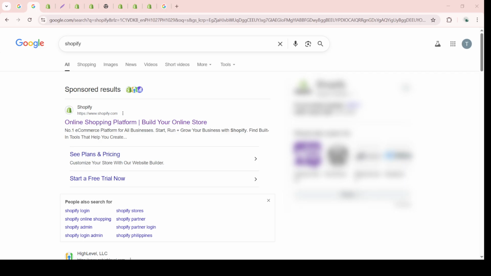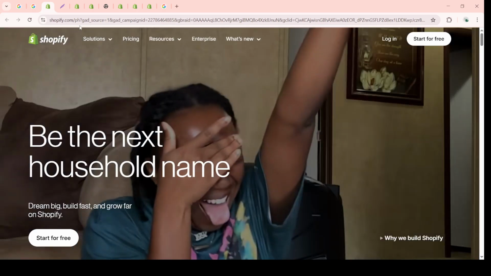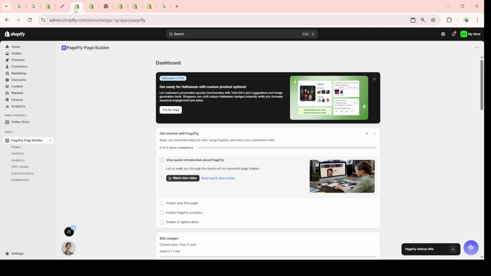The first thing you need to do is open your web browser and search for Shopify. Once you arrive at the login page, go ahead and log in with your credentials. Once you're successfully logged in, navigate to your Pagefly dashboard. You'll want to open the specific Pagefly page where you want to add the product slider. This will take you to the Pagefly editor, where all the magic happens.